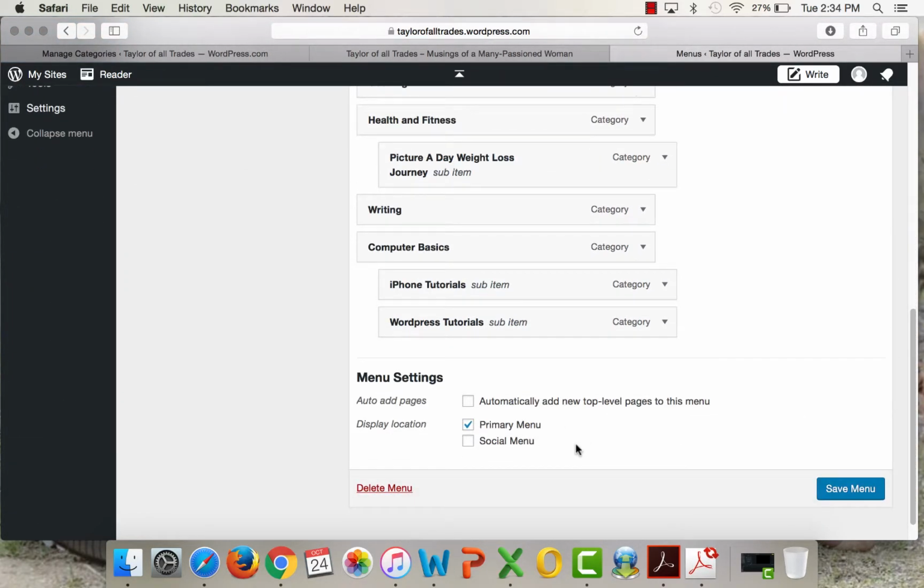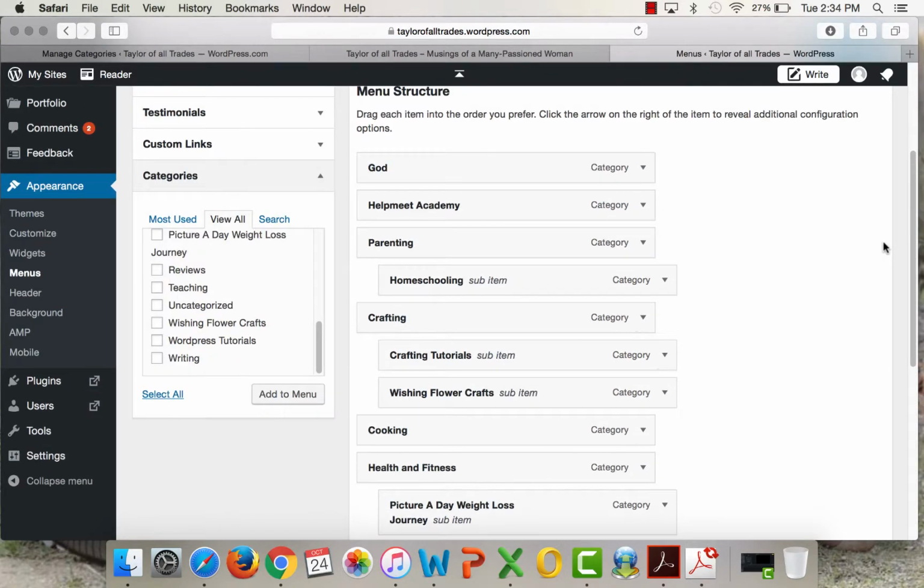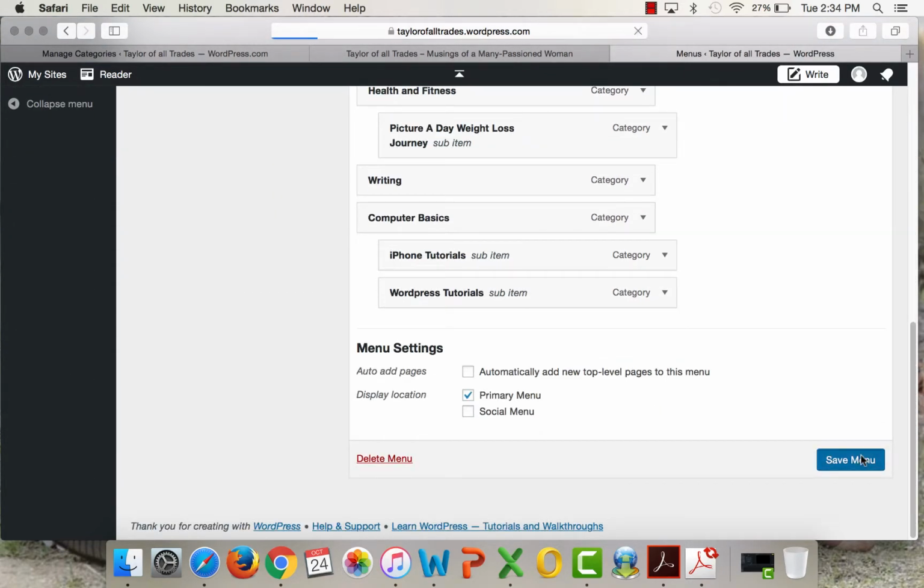Again, remember, you have to click primary menu. So click primary menu, and then it all looks great. So what we're going to do is hit save menu, and it'll take just a minute for that to work itself out. But once it does, it's going to translate to my main blog page. I will refresh it and I will show you how we went from nothing to a whole bunch of options.